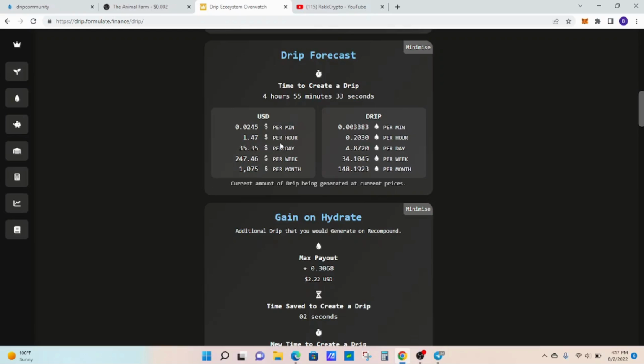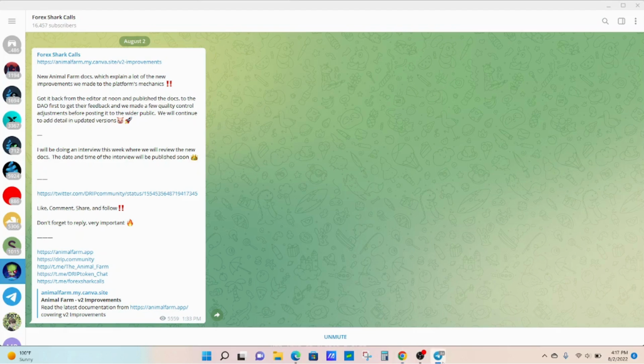Looking good there. As far as the Animal Farm update, I don't know if a lot of you saw that, but Forex Chart finally uploaded the Animal Farm docs, basically the white paper.